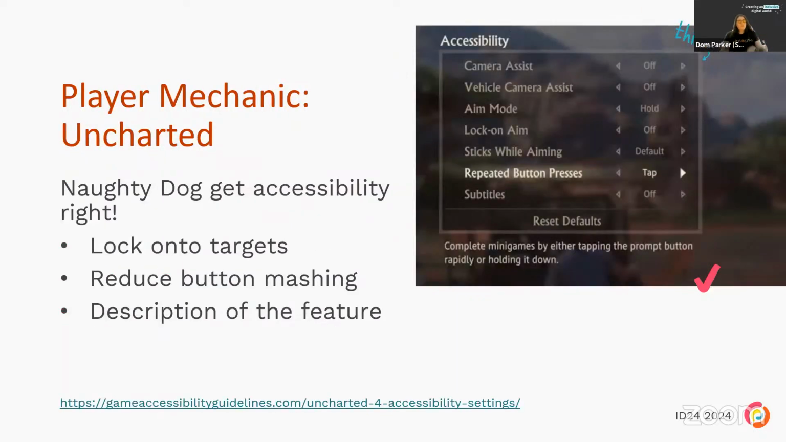So that's Mario Kart done. Let's talk about something a little bit deeper in terms of the actual player mechanic.